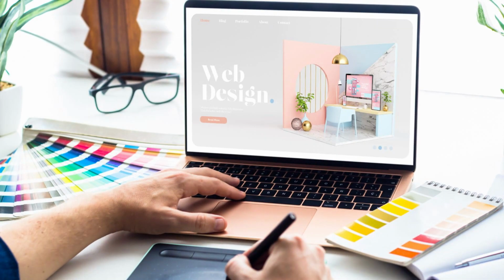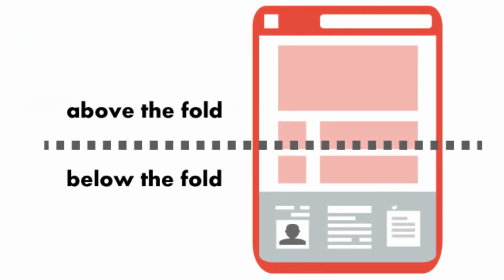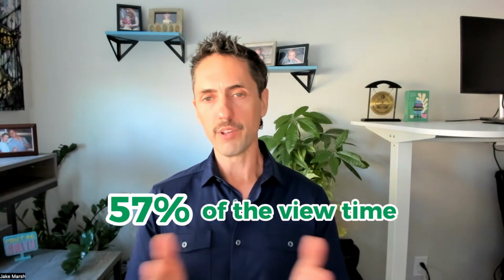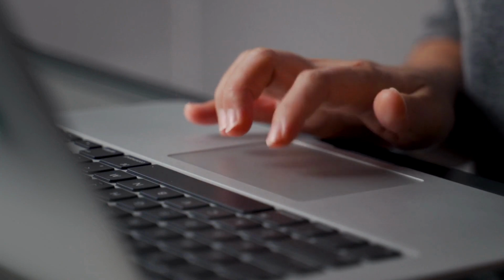When we look at areas of the website where people are spending their time, it's important to note that above the fold is really the primary focus for people. When someone's on your website, the fold is the bottom of the first screen. So what do I see when I go to your website? What is that first screen before I scroll or do anything else? That is above the fold. 57% of view time is above the fold. So well over half of the time that people spend on your website, they're seeing that area above the fold.